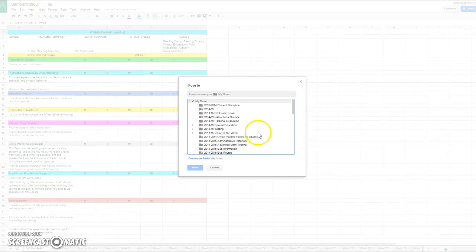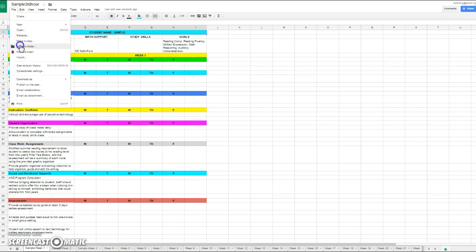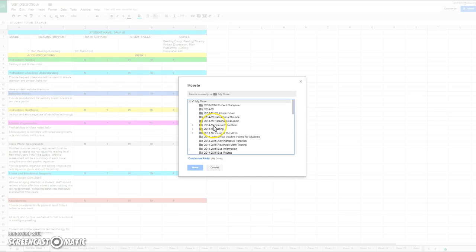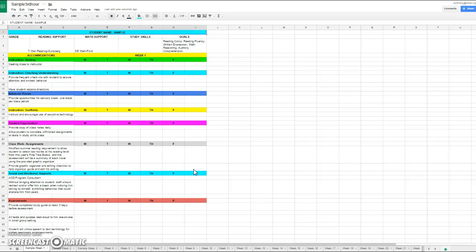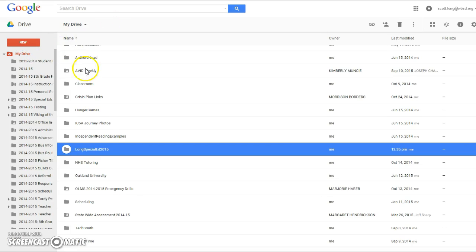So again, let me X that out and show you again: File, move to Folder, and we're going to find the folder that we're using. There it is, and I'm going to click Move, and it moves it to that folder. So now it's going to be easier for us to find those things. When we go into our drive, we're not going to have to randomly search for things. We know that it's in this specific folder.